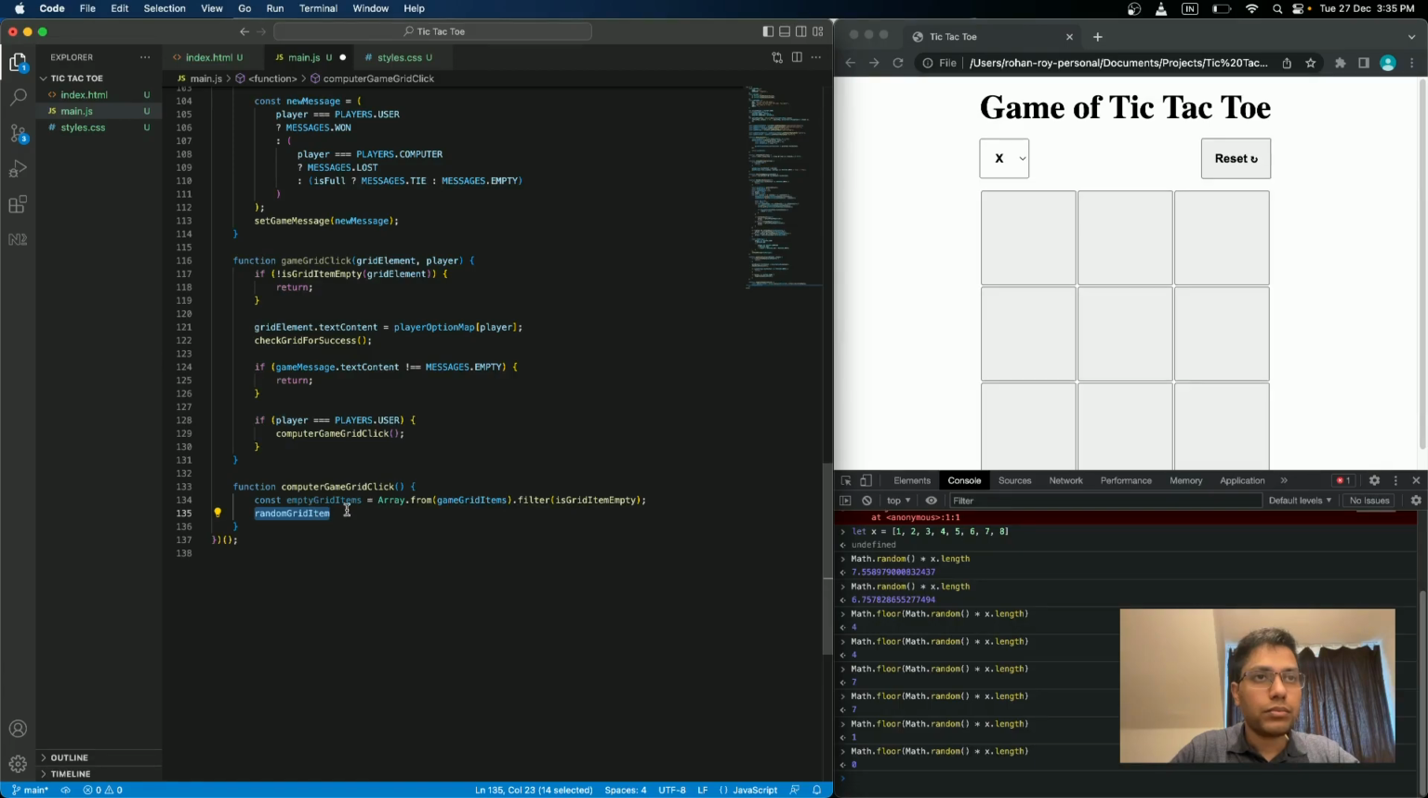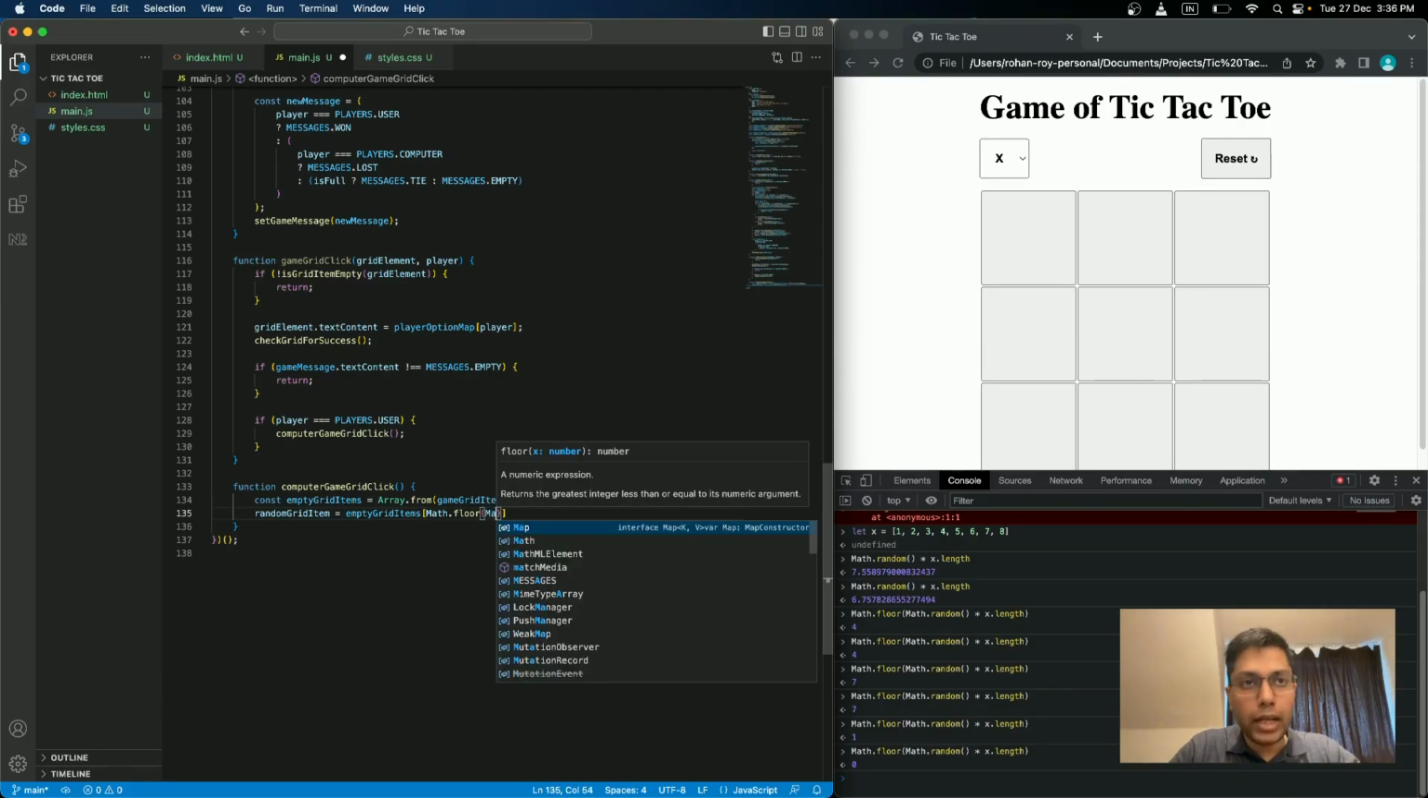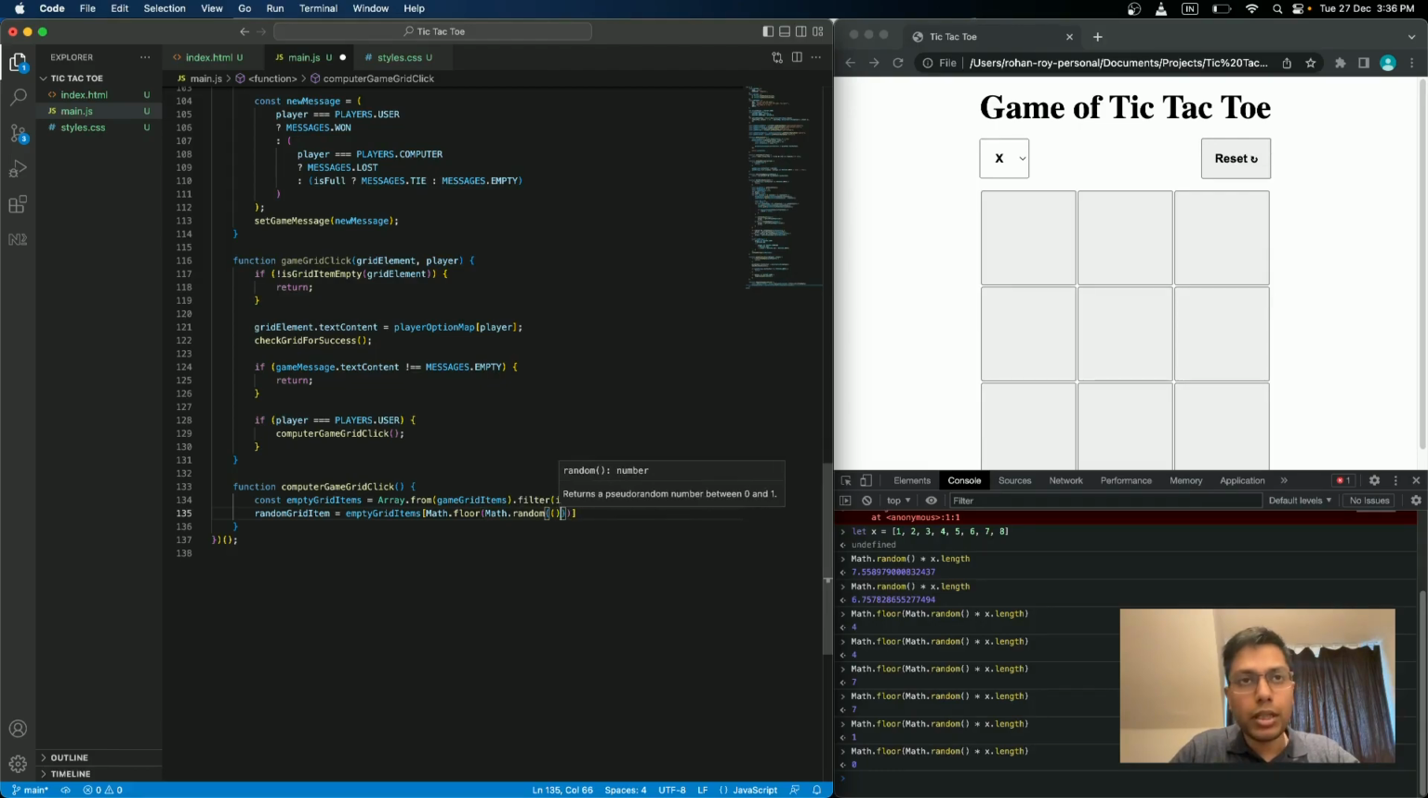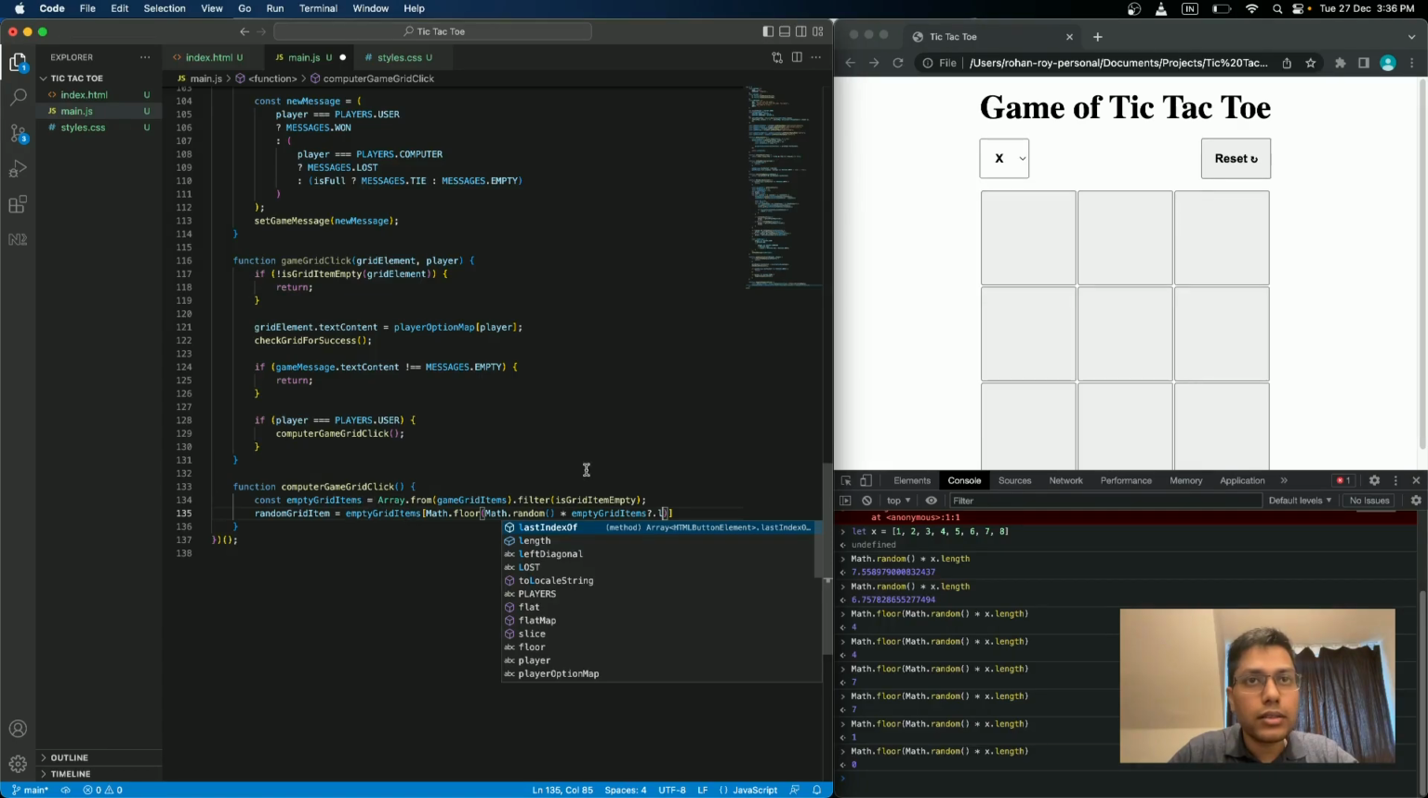So what we are going to do is we are going to say emptyGridItems, and inside this array we will pick up, we will do Math.floor, and inside this we are going to say Math.random number, and then multiply it to emptyGridItems.length. It will always give an array, right? So we don't need optional chaining here, at least. Okay, and we now have a random grid item.